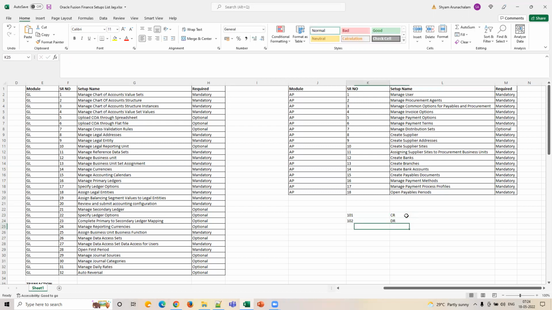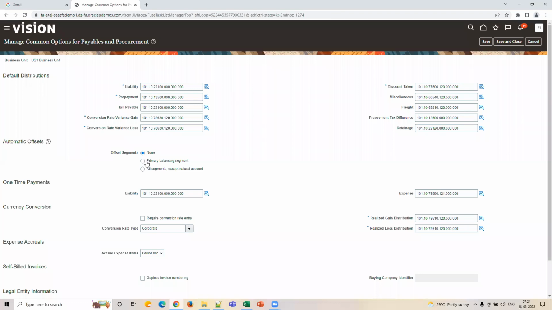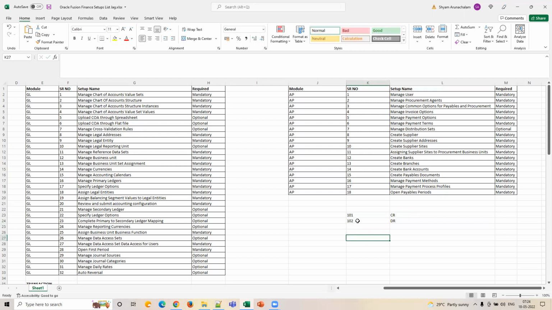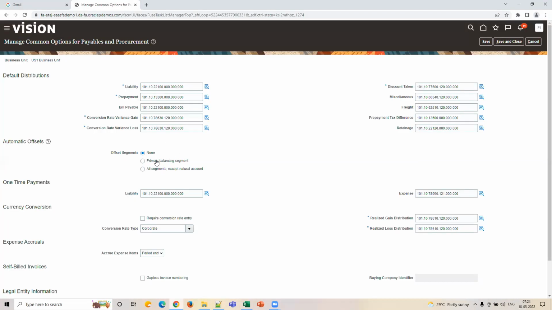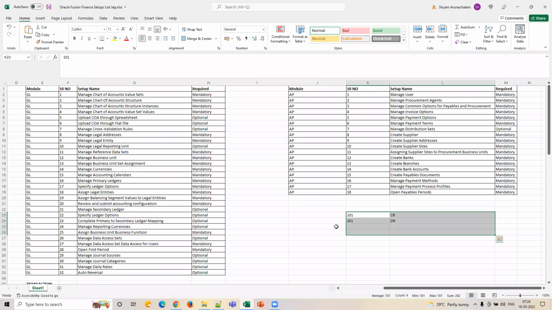Okay. In this case, the system should automatically generate one more debit for your 101, right? But what the system will do, if you keep this option as primary balancing segment, automatic offset will be there. What will happen? This 102 will automatically change to 101 and the system will account for it. It will not create any intercompany invoice. This is the functionality Oracle has given. So in general, this is not required, because people who think there is no intercompany for them and a manual error entered by the user can use this option. It will automatically offset and will not stop your invoice from validating.